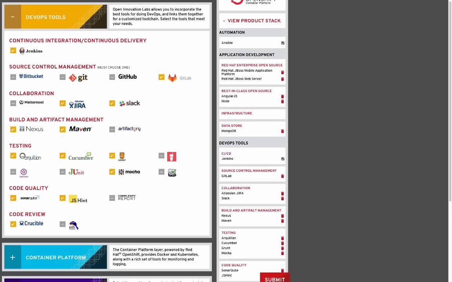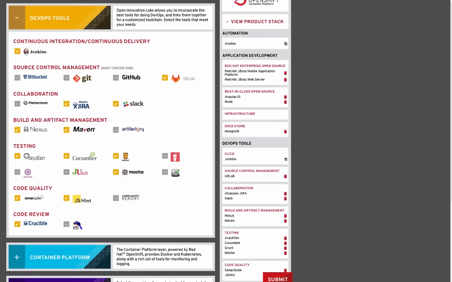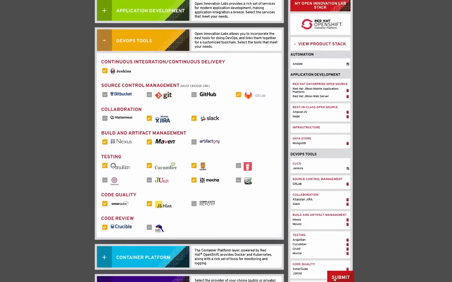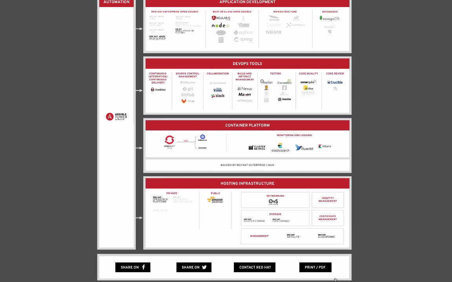Okay, now I've picked all the tools and technologies that I want in my custom Open Innovation Labs stack. So with that, I've got my shopping cart filled. I'll go ahead and click Submit. What I get next is a diagram. This is my reference architecture showing me all the tools and all the layers. It's powered by Ansible Tower. That's what we use to install, deploy, configure, and integrate all these components.